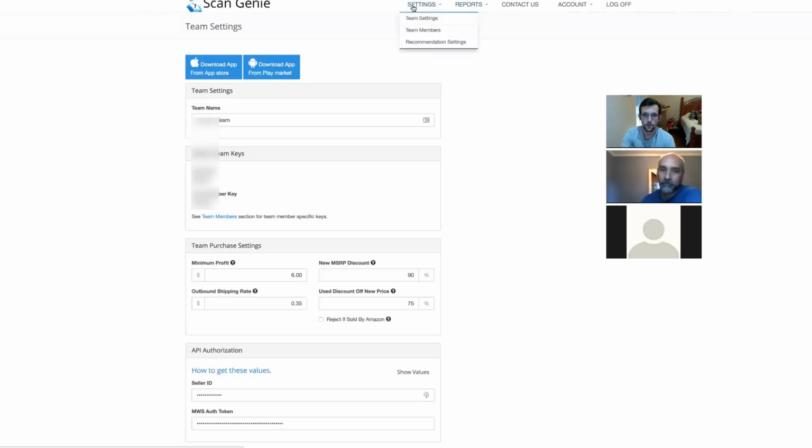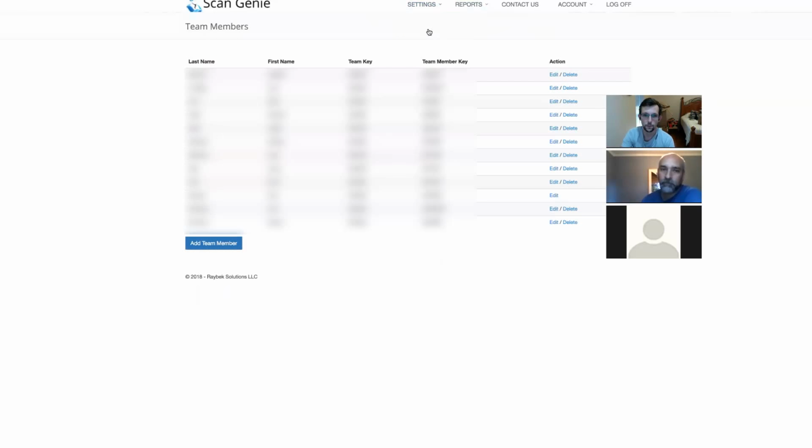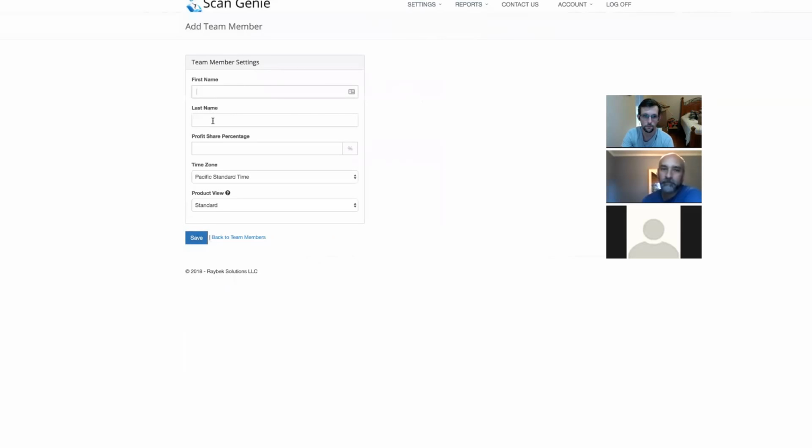So let's go into the team settings. Actually, I'm sorry, we're in the team settings. I'm sorry, team members. When you want to add a team member, you just come in here and hit add team member. Type in their first name, last name. The profit share percentage, this is if you are paying them a profit percentage. We personally don't use this, although my shoppers do get a profit share percentage. They get it on the back end, not on the front end.